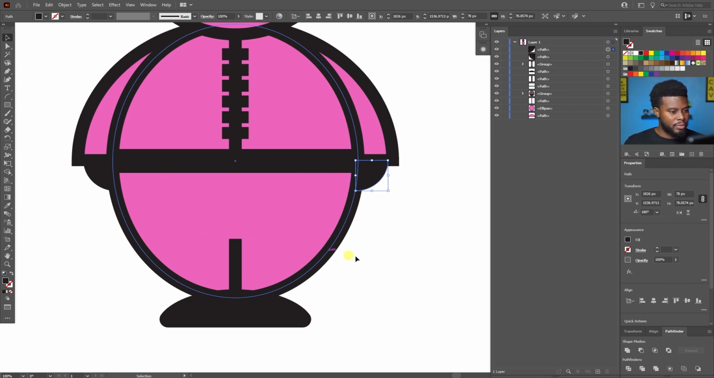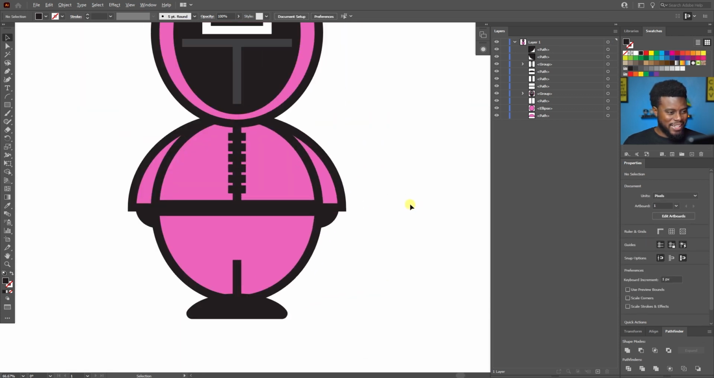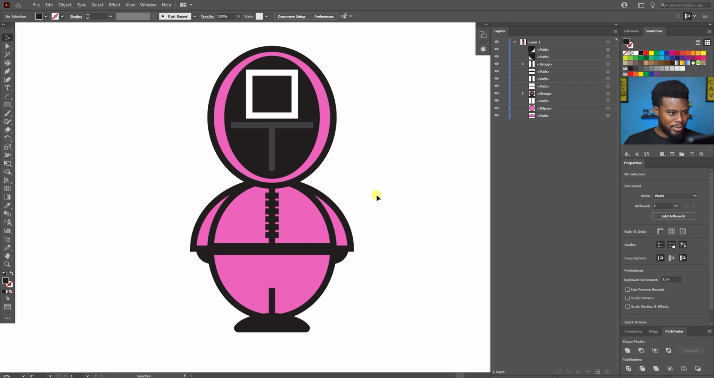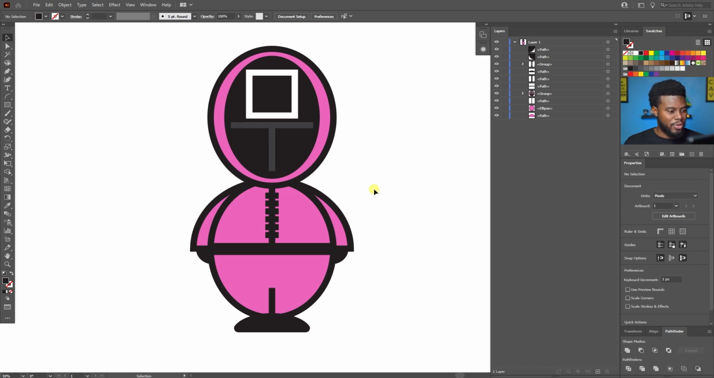What do you guys think? I think that looks good. What do you guys think? I really like how this soldier is coming out. This security guard, right? The enforcer. What do you guys think? This is looking real good.